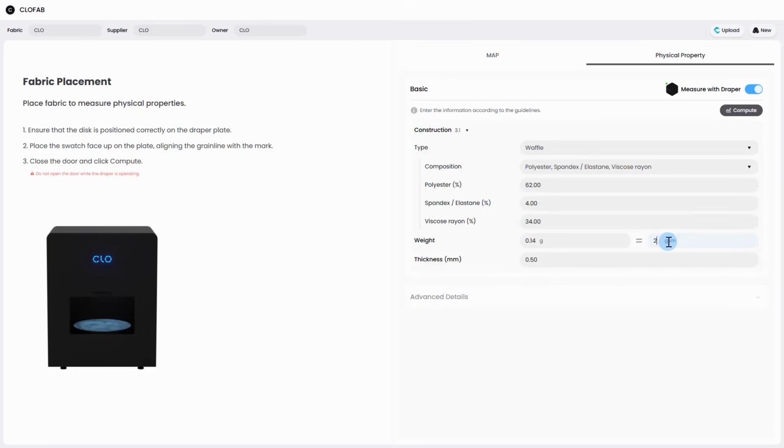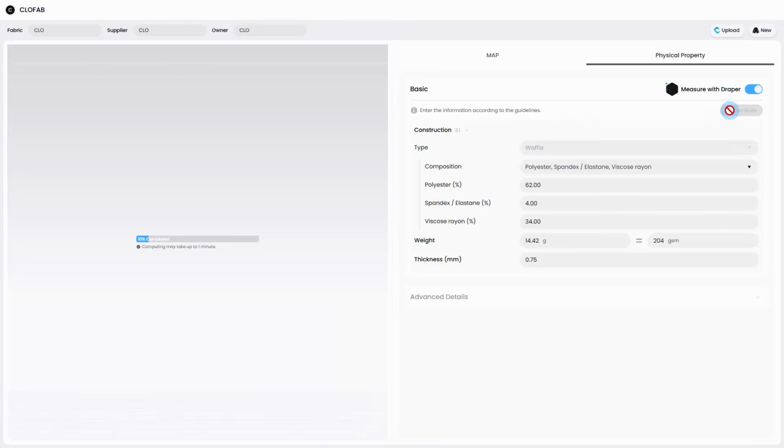Check the information you've entered and click the Compute button. If the Draper is connected, measurement will begin. If not, the physical properties will be generated based on the information you entered. You can check the generated result right away in the preview on the left. If you perform tiling in the Map tab beforehand, it will be applied as well.